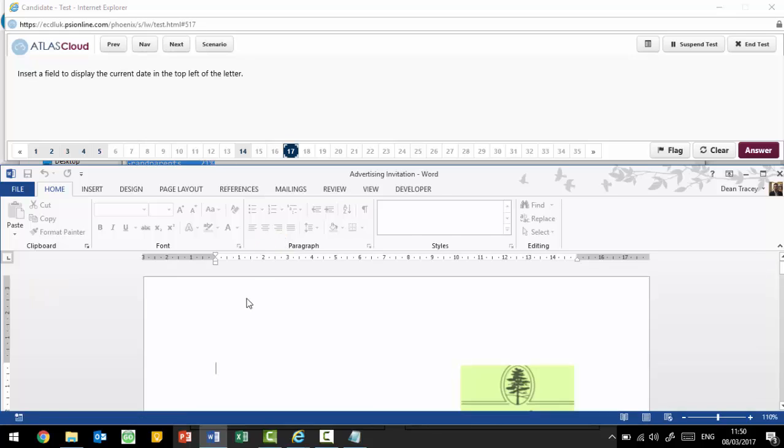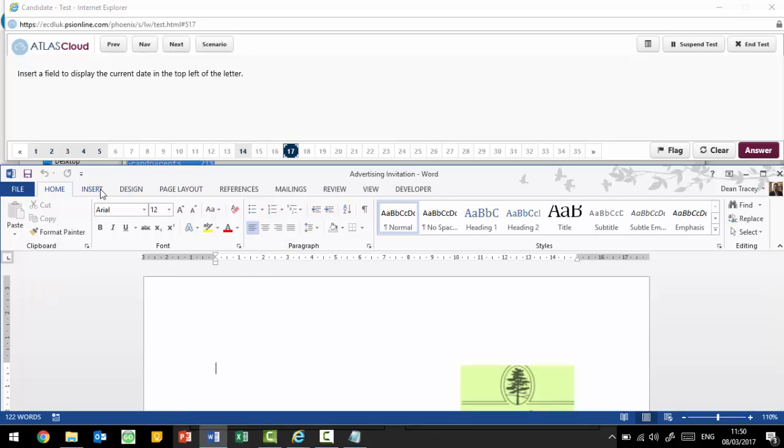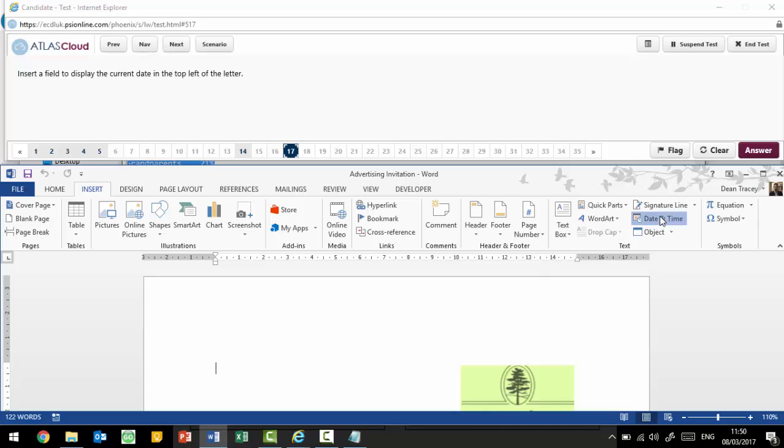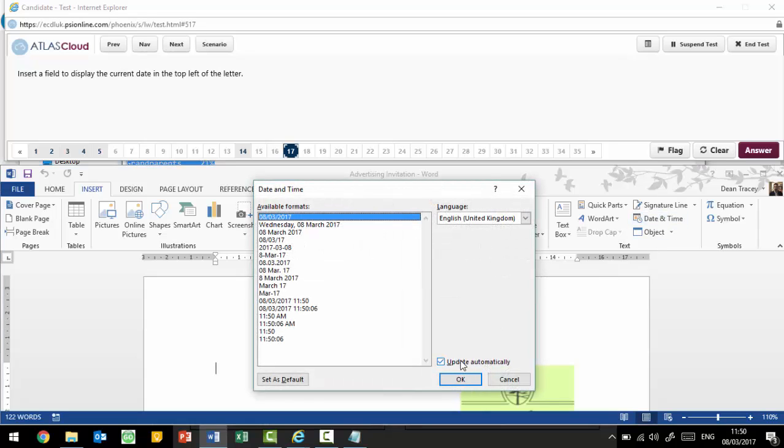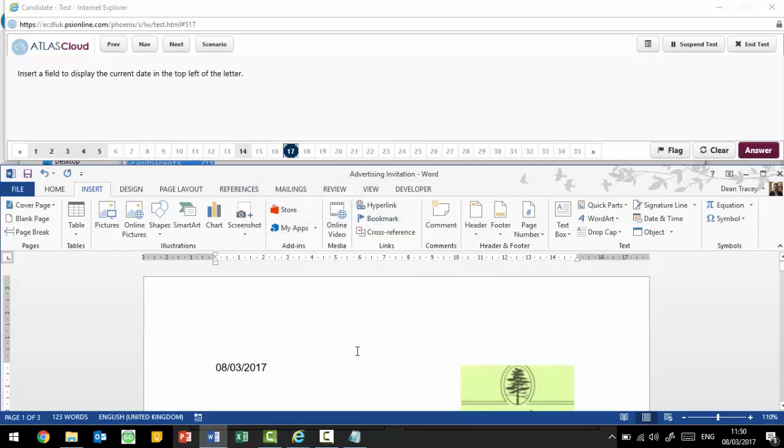Insert a field to display the current date at the top of the letter just means go to Insert, Date and Time. If it wants it to be automatic, tick the box. It doesn't say it does or doesn't, so we can leave it ticked. But obviously if it does ask for it, then you must tick it.